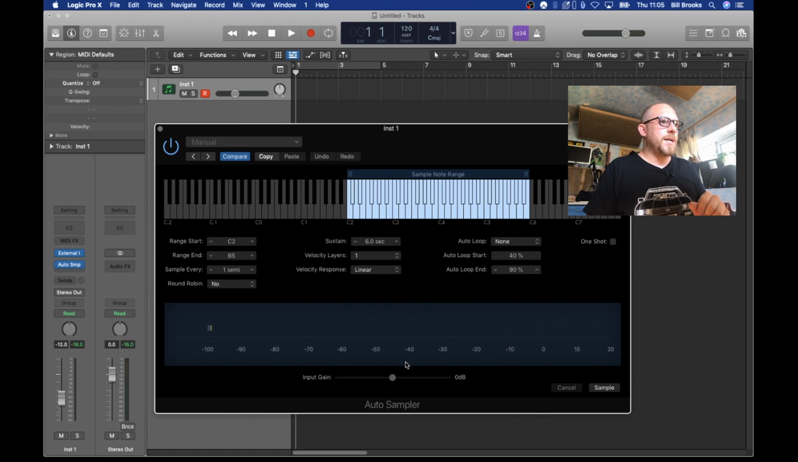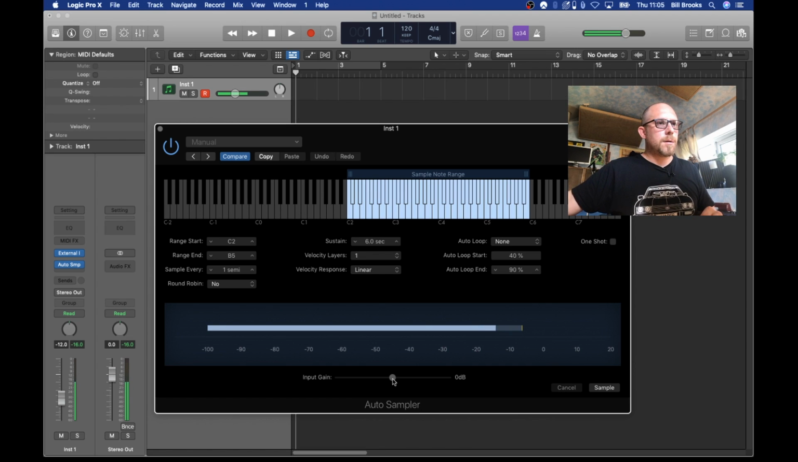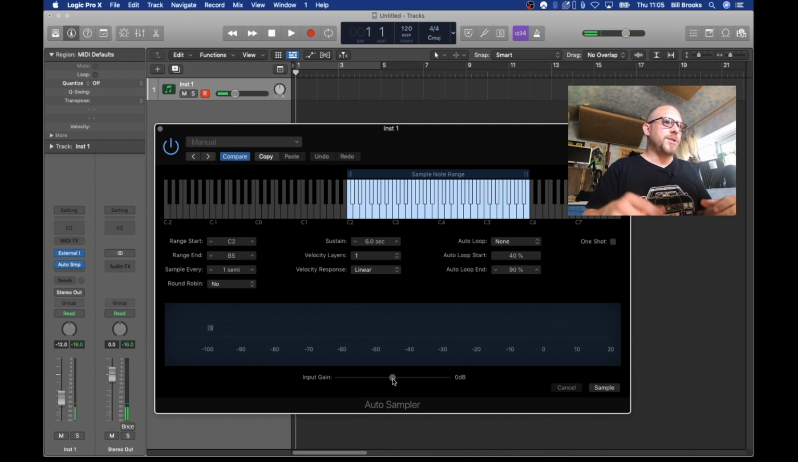Now the one thing I do need to do, which is quite interesting because this is not too common actually in Logic, is being able to adjust the input gain without having to change the sound card setting. Apple's recommendation is that it's quite close to zero without clipping. So I would say that this fulfills that criteria.